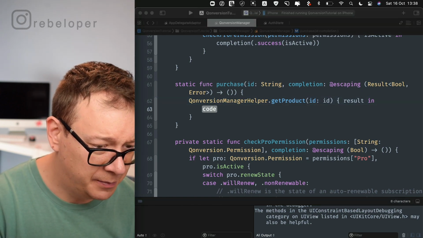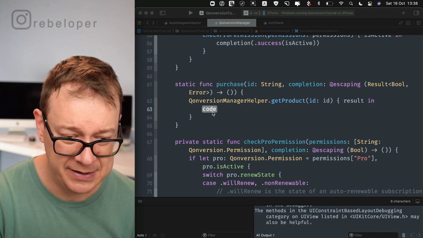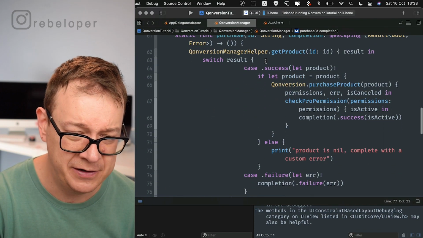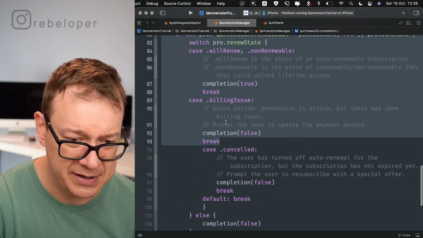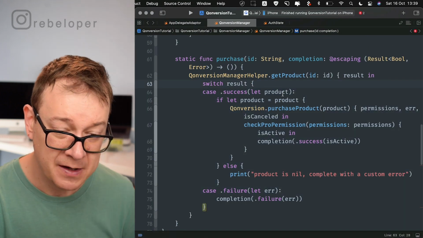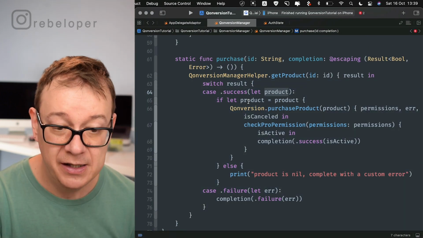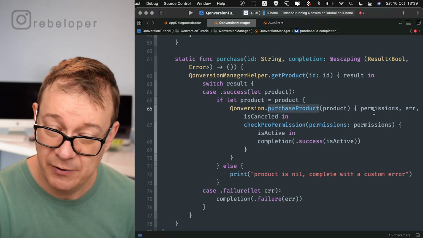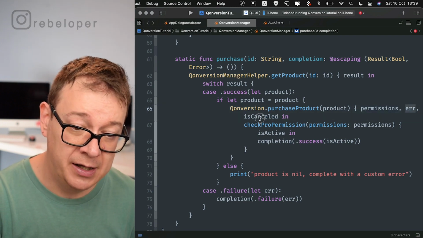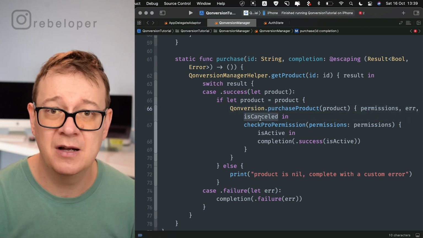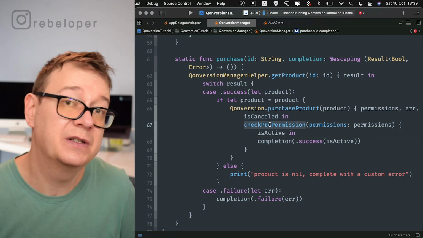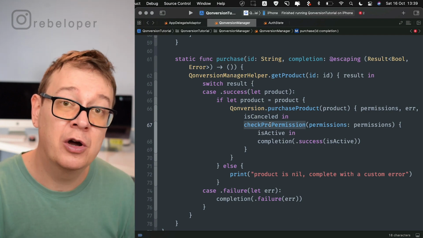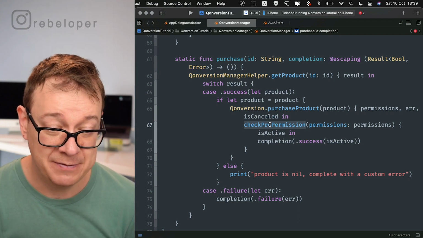I'm just going to again copy this out. It's a lot of code and it's just simple, and it's easier to just explain it to you. Let's hit Control I, just remove this so we may have a lot more space to see. So we are getting back a product, and then if that product exists, then we just go Qonversion, purchase product. Again, we are getting back a permissions, error, and is cancelled. Go ahead and use is cancelled if you want to. I didn't use this in this tutorial. And then check pro permissions. So again, it will just unlock if the product has been purchased.